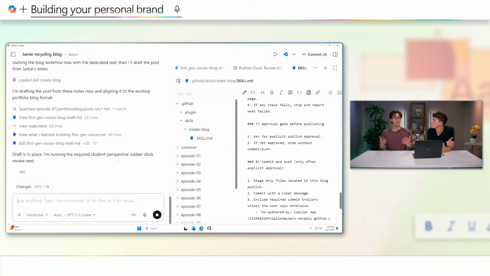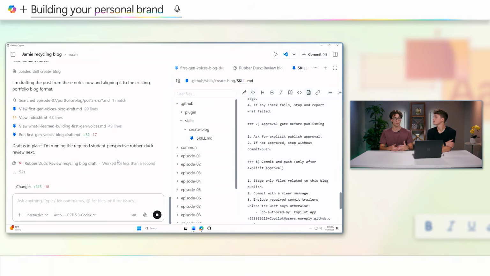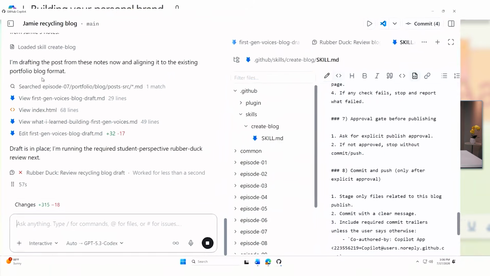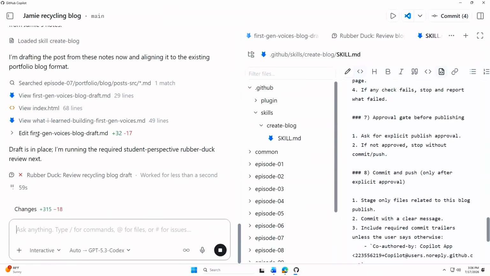You don't always need to know every skill that exists for them to be useful to you when they are present in your session. Yep, exactly. And so we can see right now, it's trying to draft the post.